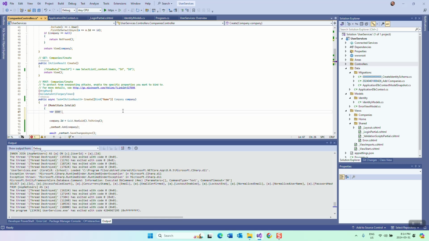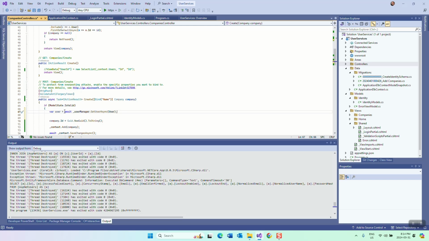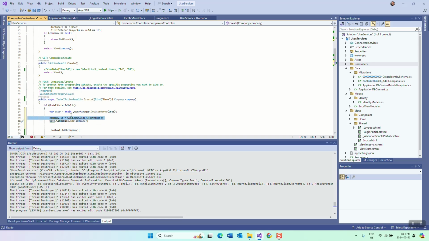So I'm just going to do var user, and we're going to do user manager, and this is an async function that we're going to use. So we're going to do GetUserAsync, and I'm going to use the user claims principal. With that, now I can do this: user.Companies.Add, and company. I've got this ID in the wrong space, so I'm going to put that up to the top, just above, and there we have it.